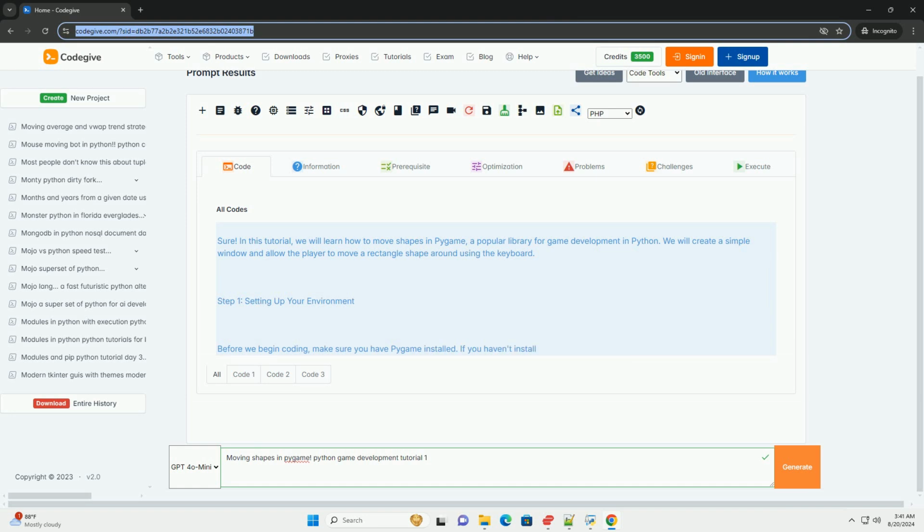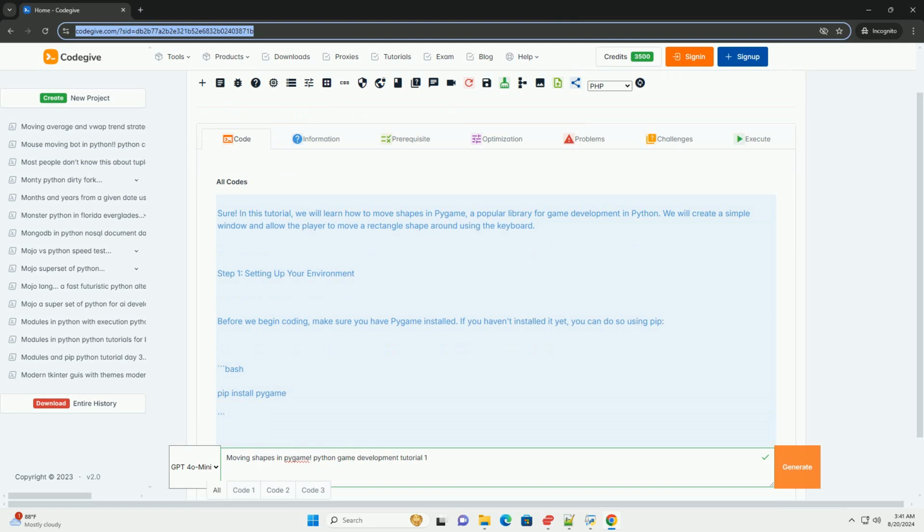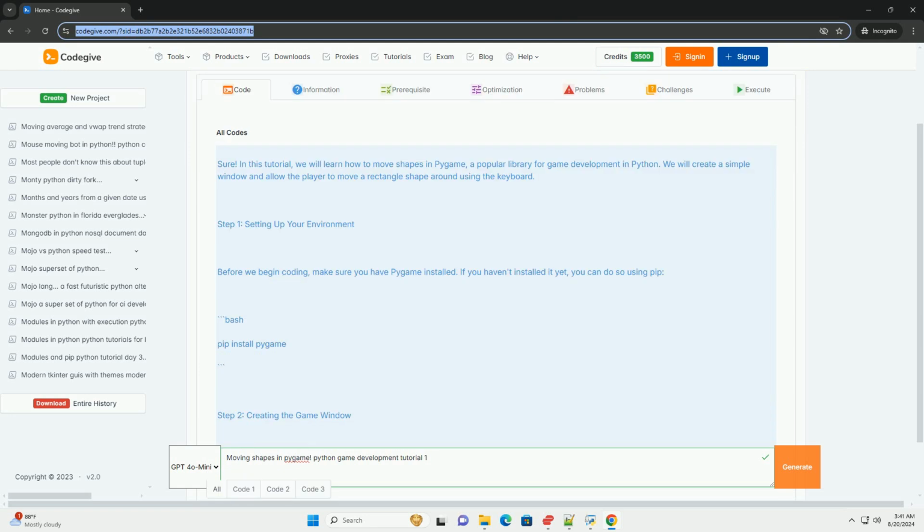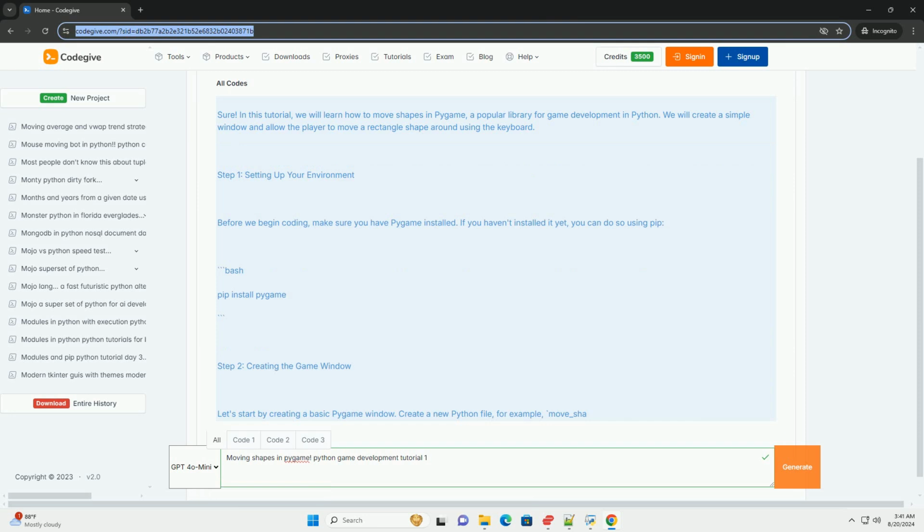Step 1: setting up your environment. Before we begin coding, make sure you have pygame installed. If you haven't installed it yet, you can do so using pip: pip install pygame.